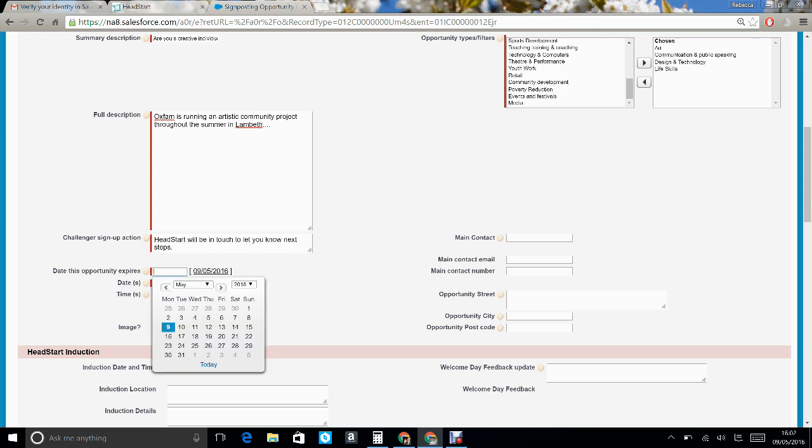So if I know that people from wave 2 can't apply any later than, let's say, and don't hold me on this, I'm just guessing, their application deadline is July the 15th, then I want this opportunity to expire on July the 15th.